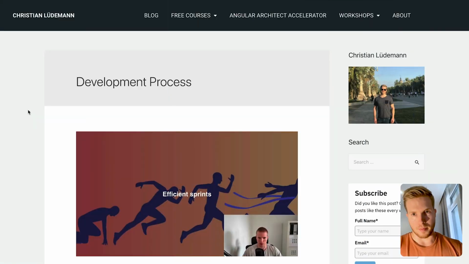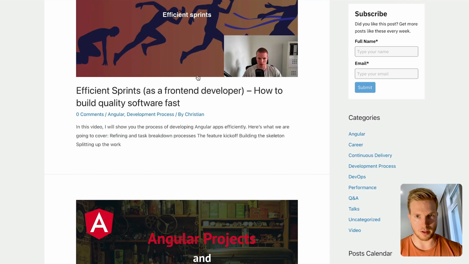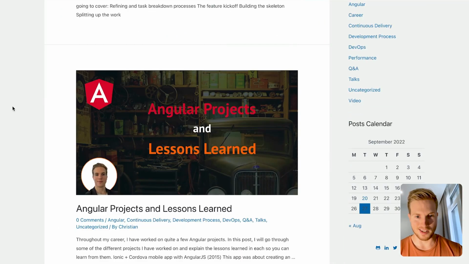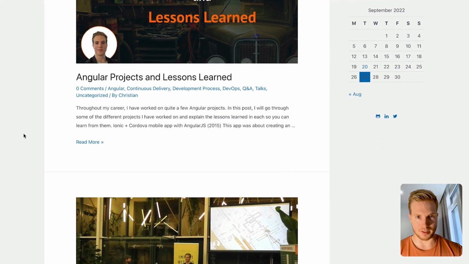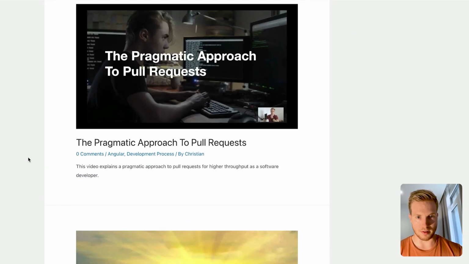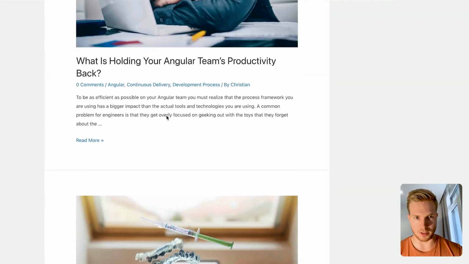And then basically this process is also covered in a blog post where I have some posts about the process efficient sprints. You can see me talk about that at the point where I had a very nice haircut during COVID. And I talk about projects and lessons learned, and basically also this pull request approach and more development approach and productivity posts you can take out.